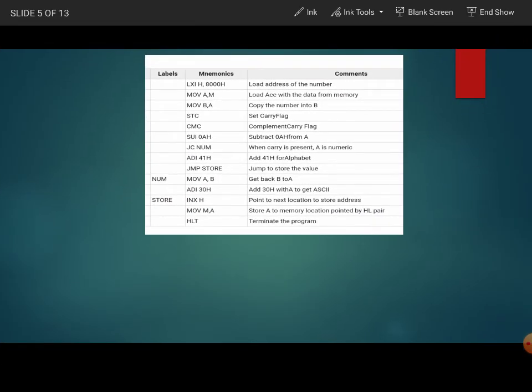So now this is your assembly language program. Let's consider the inputs and output. Here we are writing our input value in memory location 8000. Assume it is some 05, and the output goes to 8001. I know that the ASCII value of 05 is 35.